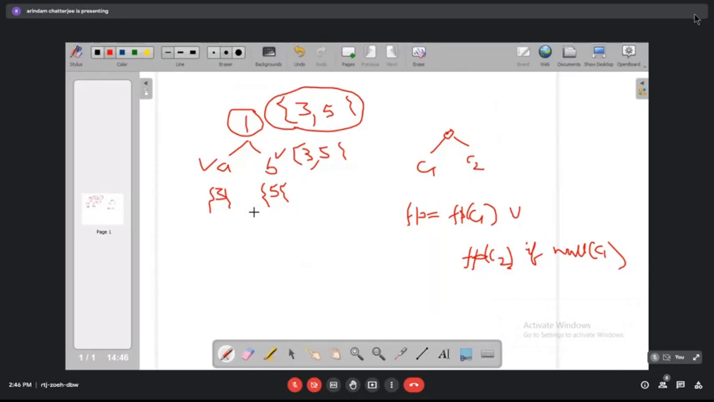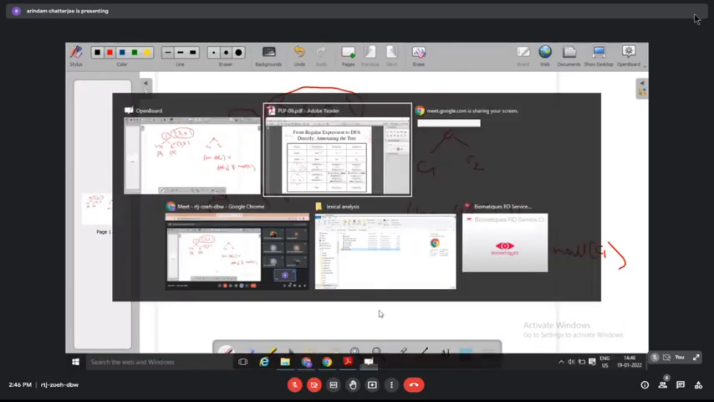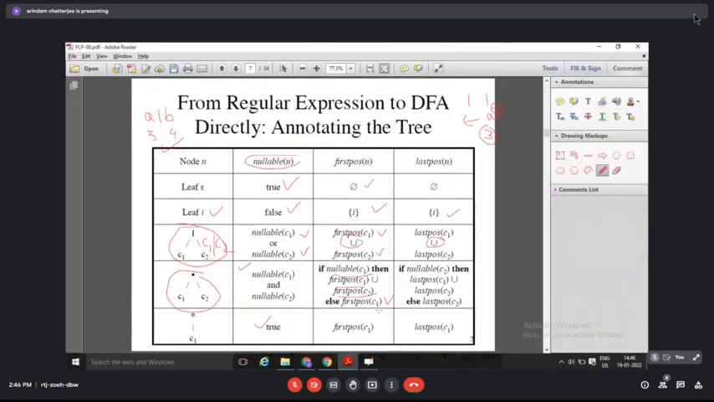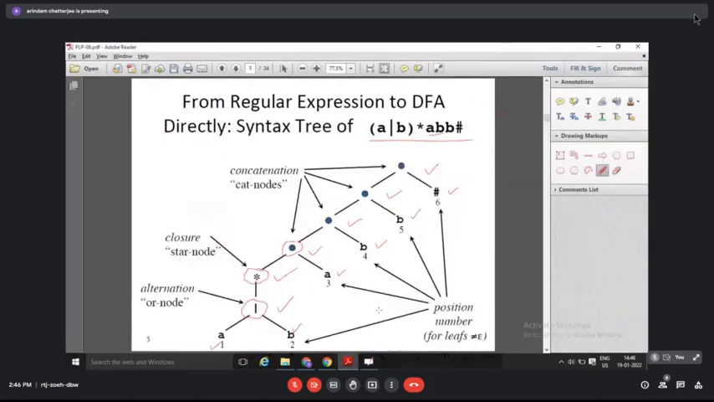Suppose A is a single symbol, and what is the first position A can occur? It depends on its positional value. Suppose A has a positional value 3. What is the positional value? I have already talked about that. This is the positional value. You have seen, we have given position numbers to all the leaves. Suppose you take the A which occurs at position 3.